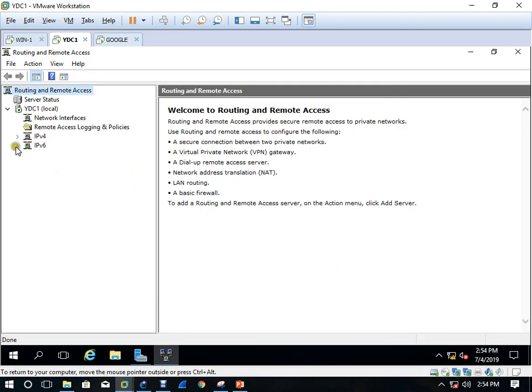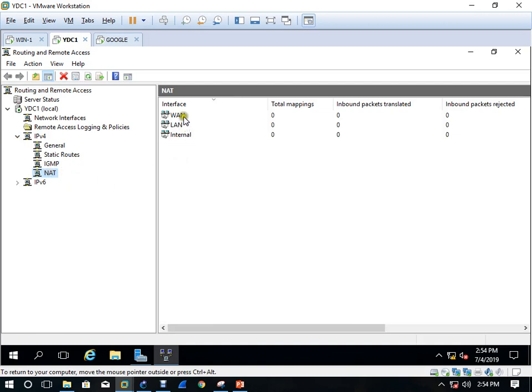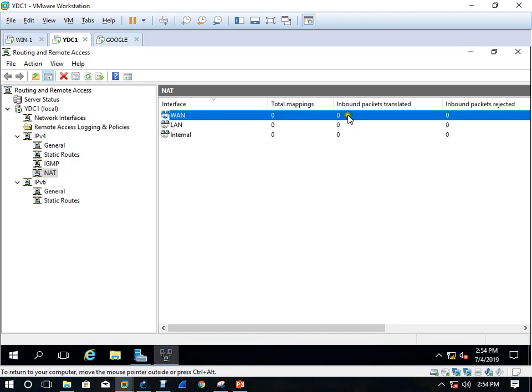Okay, so the NAT is completed. Now come to IPv4. You have to come to NAT, and you have to see that. See, this is the WAN interface. Is any traffic going right now? No traffic is going, right?